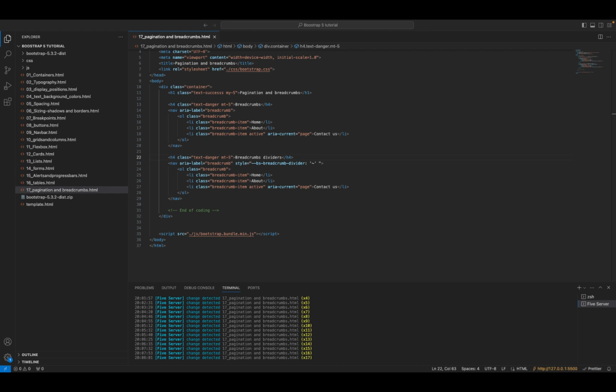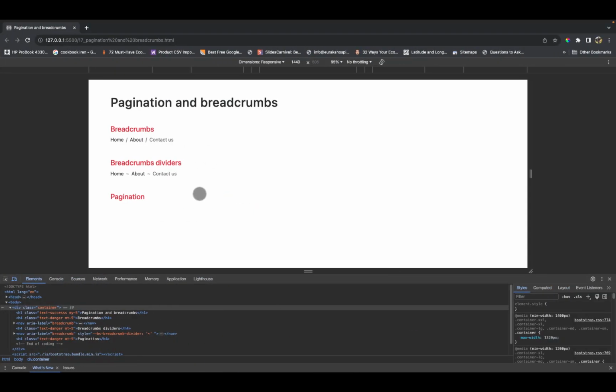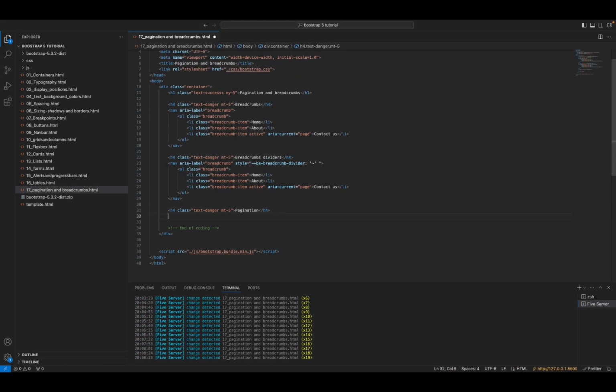Next, we are going to learn about pagination, because we are now done with breadcrumbs. And the way to do it, let me just copy this heading so that we know we are in pagination. Pagination mostly goes to the bottom of the page, and it shows you all the pages. Right now, it's not showing anything because we have not defined any pagination.